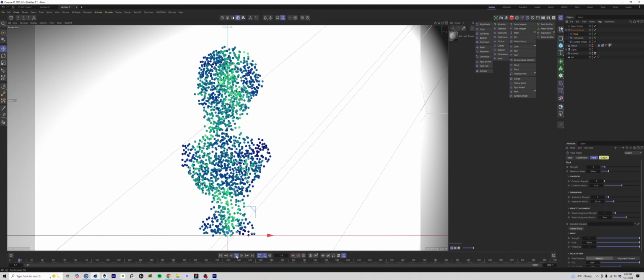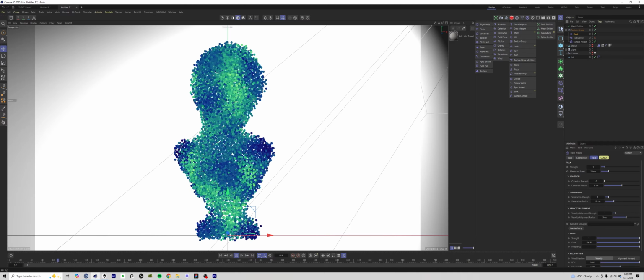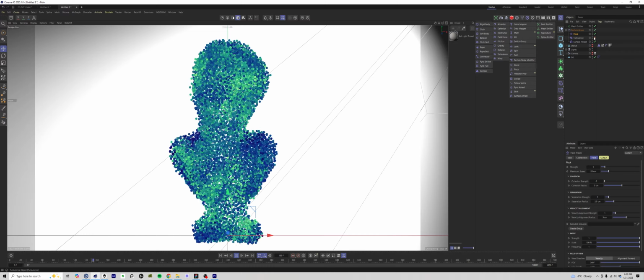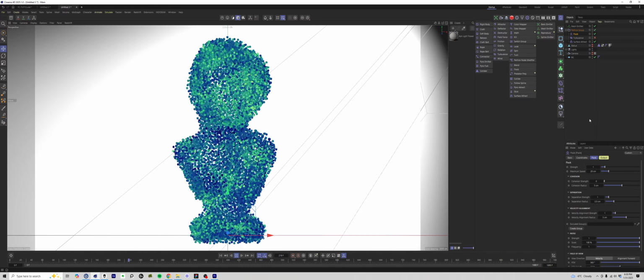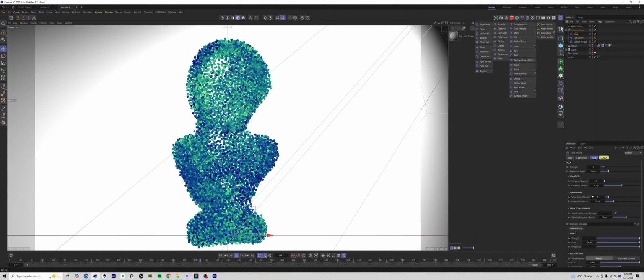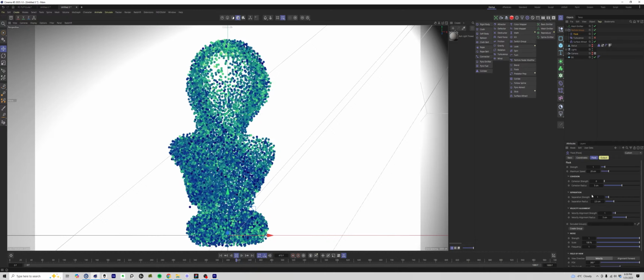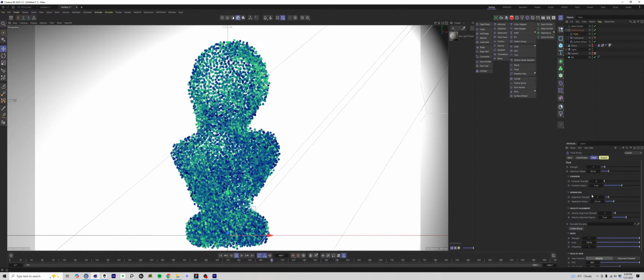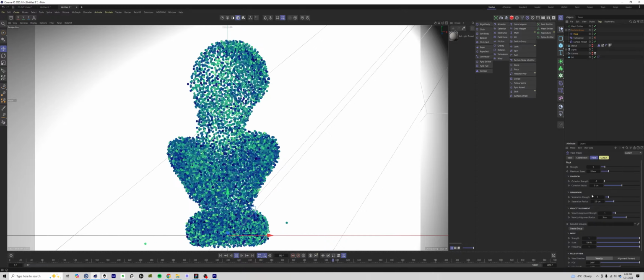So this is cool. And you'll notice that they're moving by themselves without the turbulence. And that's because they're trying to respect these rules. And with these rules, they're creating this velocity and they're starting to move. So that's pretty cool.